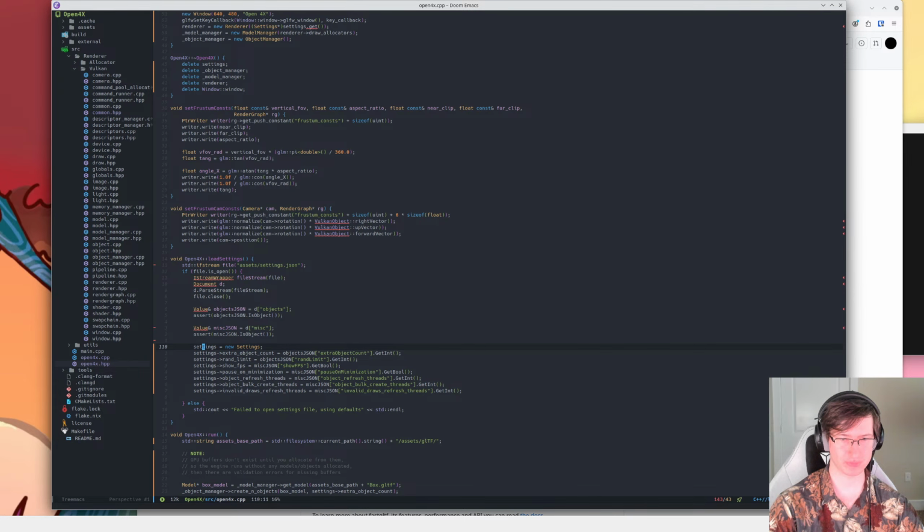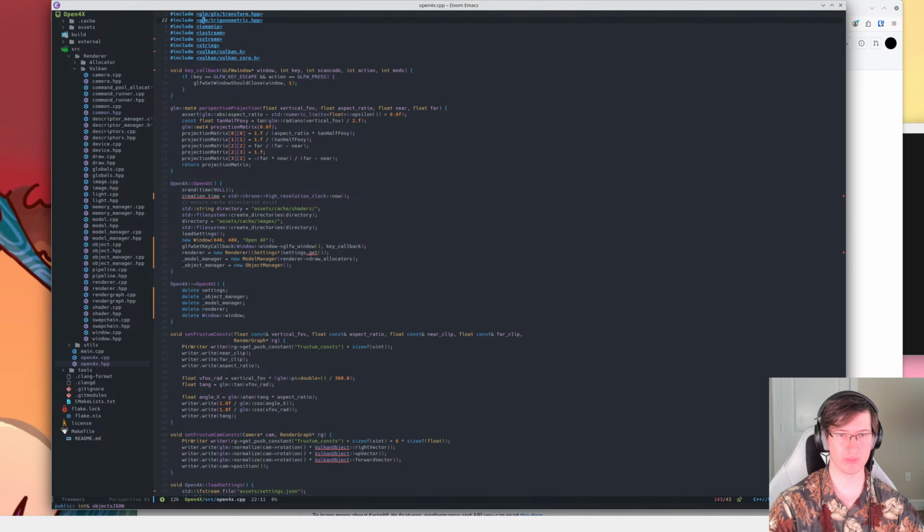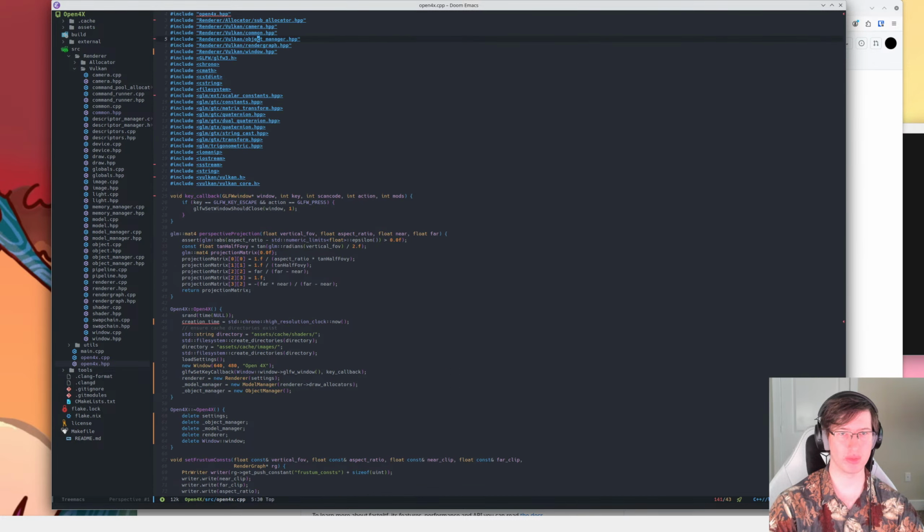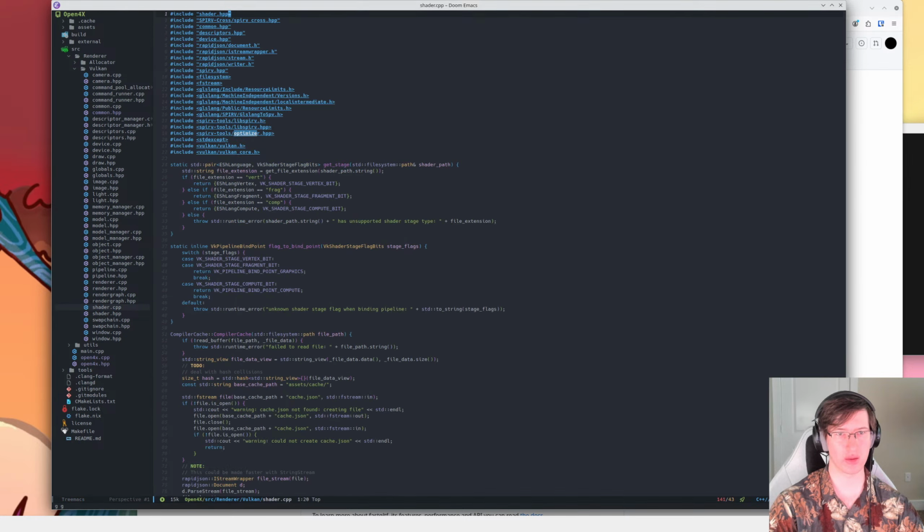Yes. Okay, and then I need rapid JSON stuff. Right, and then this is no longer a shared pointer. I don't know why I ever did that in the first place. Creation time, yeah, I need that. Let me get the rapid JSON stuff. Where else am I doing that? Shader, I think.